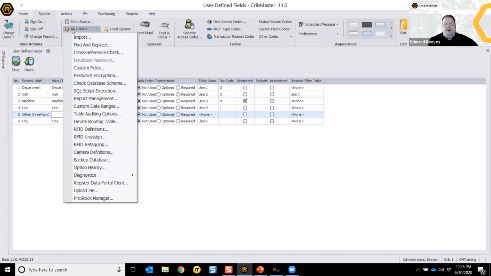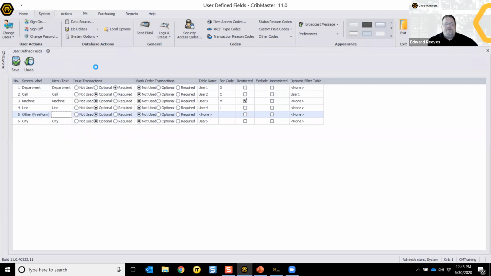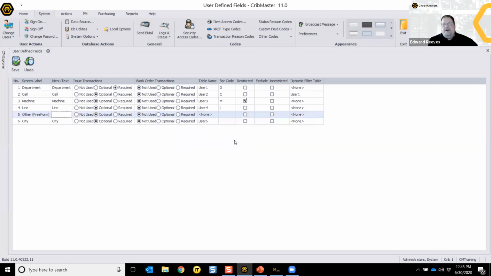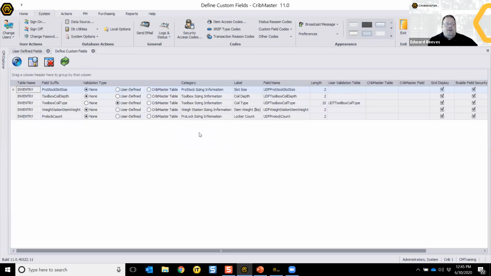Basically, it's done under database utilities and custom fields. All right. Well, I just got my hand slapped. So I can't do it when I'm on a web service. I think the person who owns the web service would have to do it on their end. Okay, well, let me show it on the screen anyway.